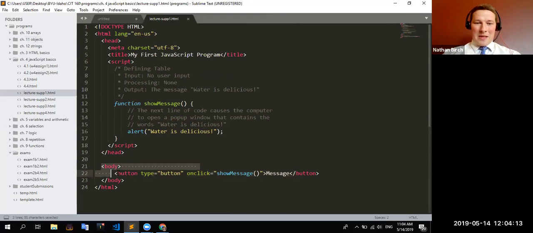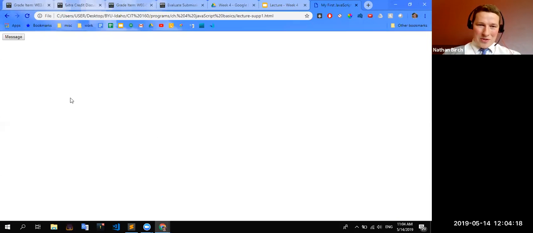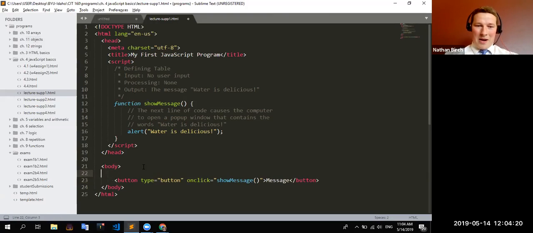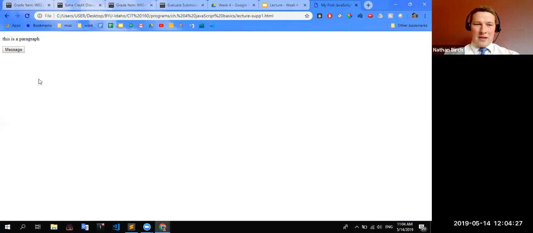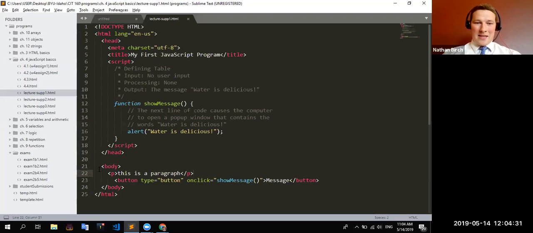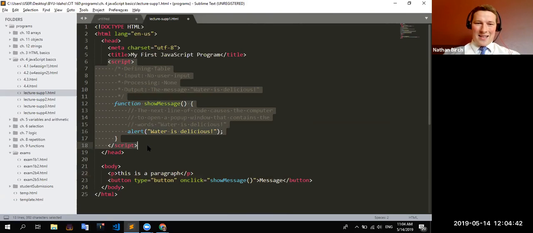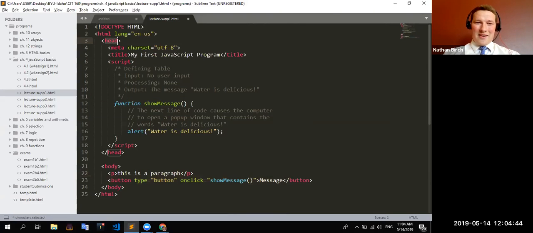And so in the body of our HTML code is where we will see everything on the page. If I put a paragraph here and saved it, you can see that this shows up also on the web page, and it's in the body. So all of our HTML we will have in the body of the HTML file, and then all of the JavaScript will be inside of a script tag in the head of the HTML document.